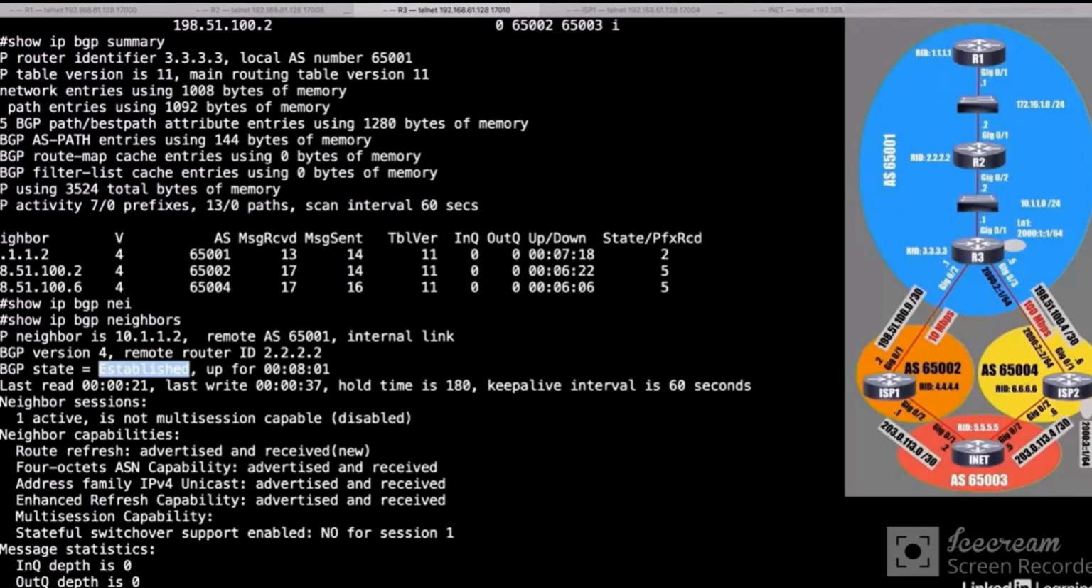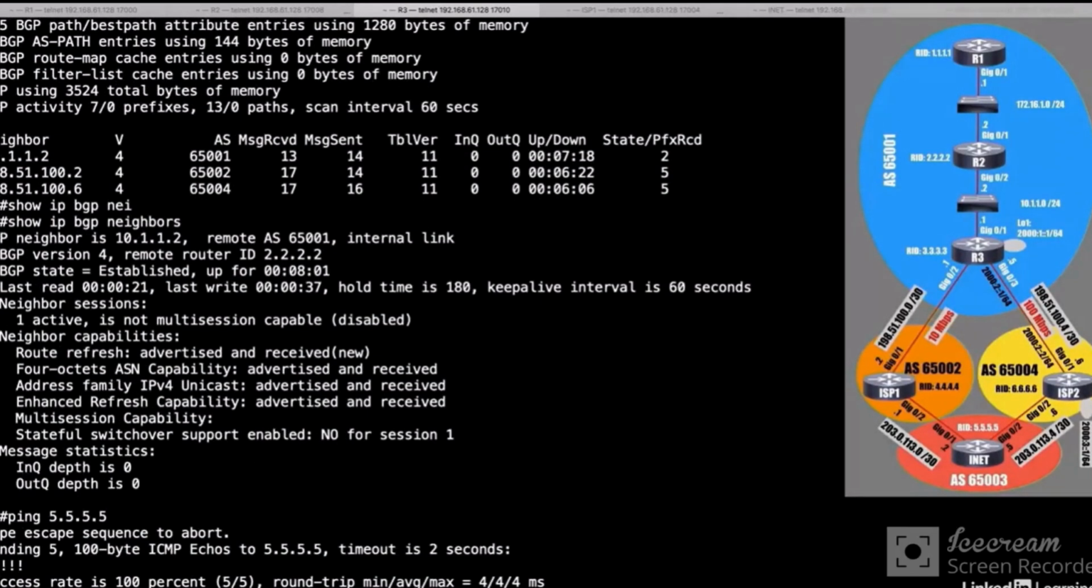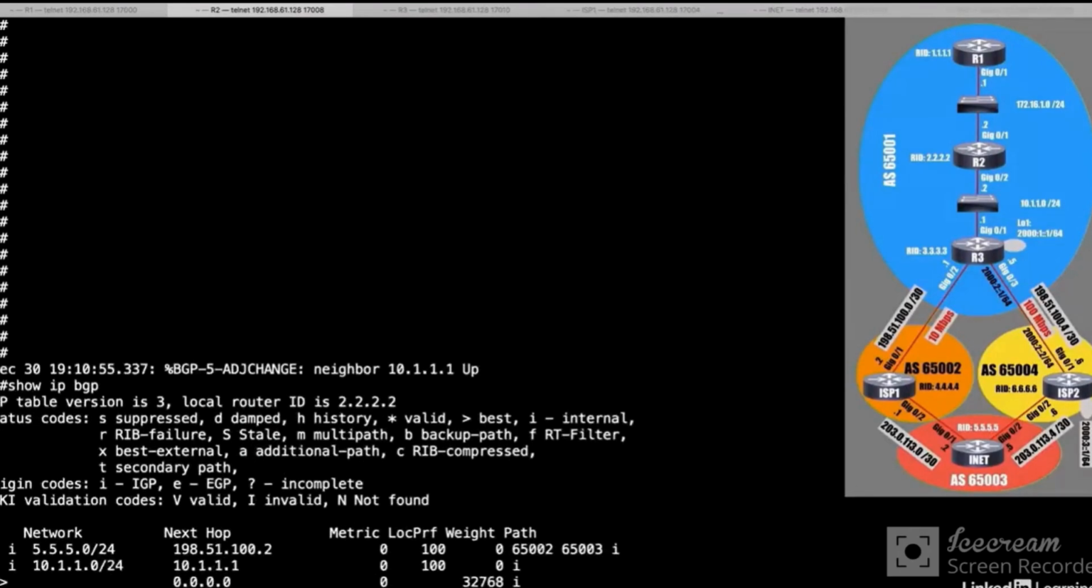Now, let's see if router R3 has reachability to this generic internet address, which is the loopback IP address on the internet router, and that's 5.5.5.5. So let's do a ping to 5.5.5.5. Is that successful? Yes, it is. Awesome. Now let's see if router R2 has learned about all the routes in the network. Let's go to router R2 and let's do a show ip bgp.